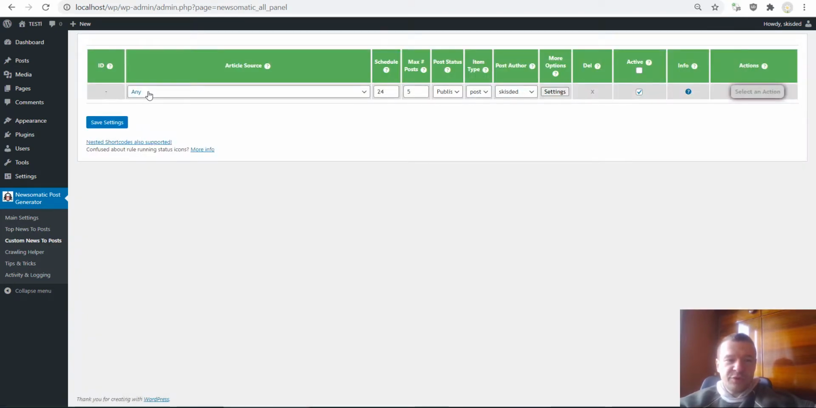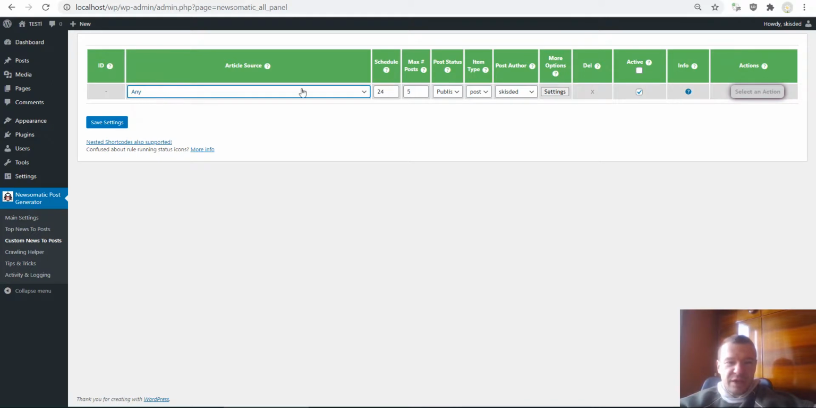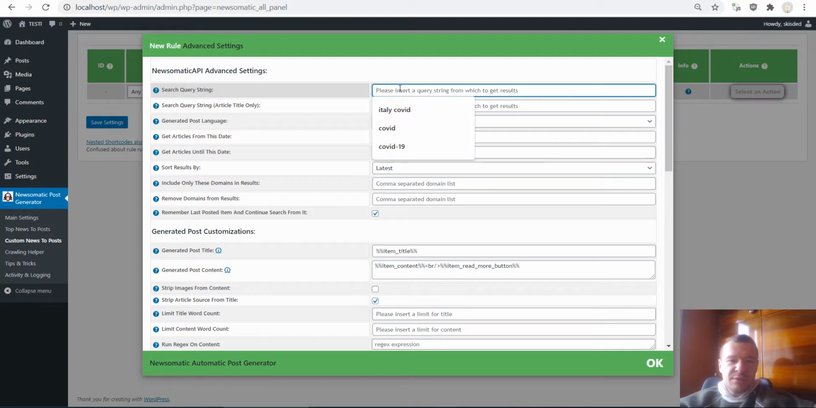Let me first create my first rule. I want to import from any source. Let's create 5 posts for demonstration purposes only. And in the search query string I will define some rules. Let me describe first how this works. For example, if we write fastest laptop, in this case the plugin will search for keywords like this.